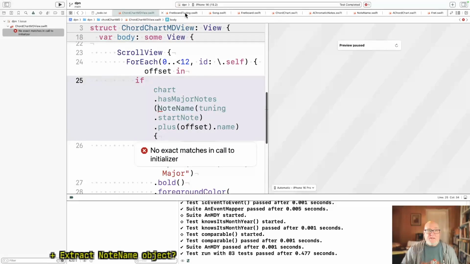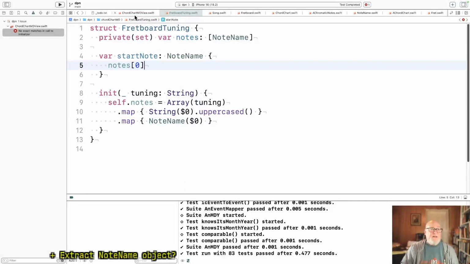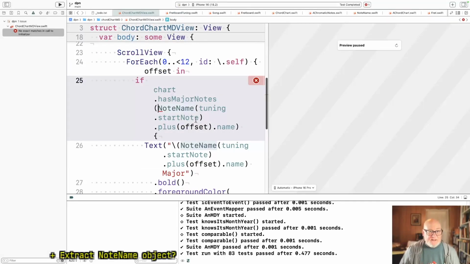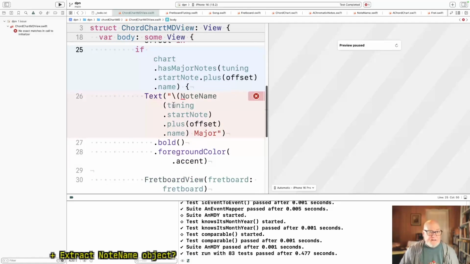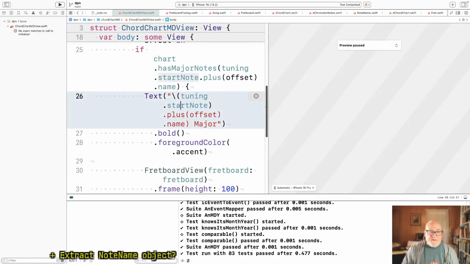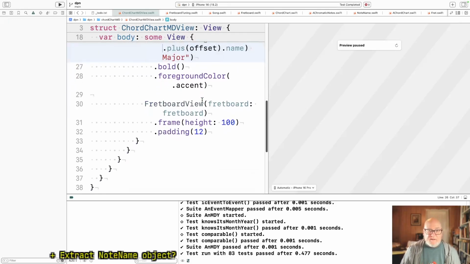Tuning.startNote. I think I just changed it to a note name. Okay, yeah. So this is not NoteName tuning.startNote. It's just tuning.startNote plus offset. Okay, and same thing here. It's not NoteName, just plus offset. Okay.